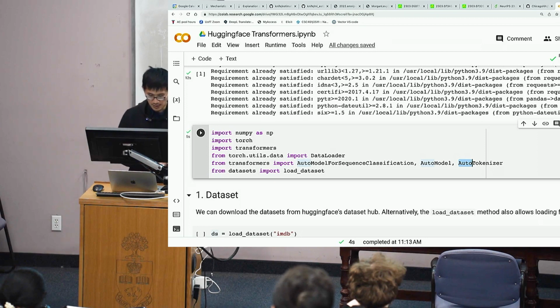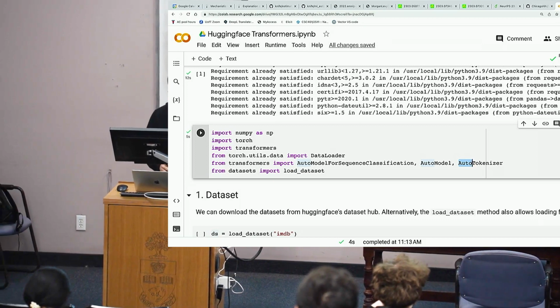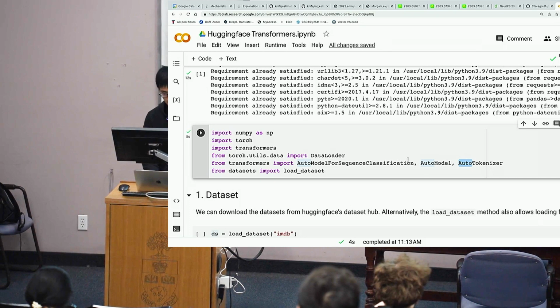In initialization, you can specify the name of the model, and then this model will become, for example, a BERT model for sequence classification and BERT tokenizer, or a Roberta model for sequence classification and Roberta tokenizer. This kind of flexibility is allowed by the Auto model.